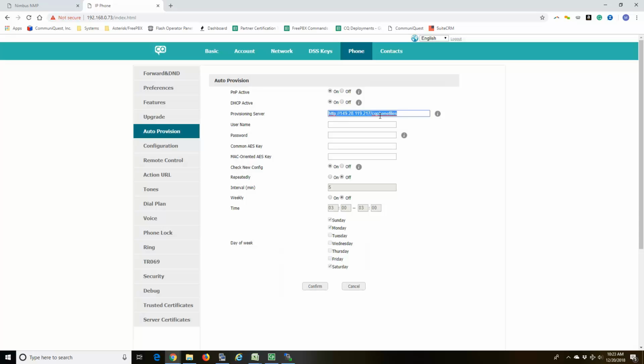And when they check in, the server will say, yeah, go to 149.28.119.217/CQ phone files. And at that point, you'd be all set. So keep that in your back pocket. Useful if you've got a large number of phones to provision.